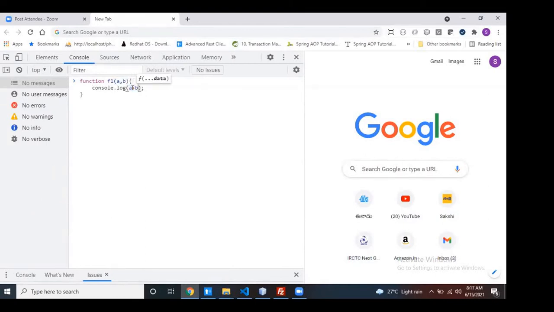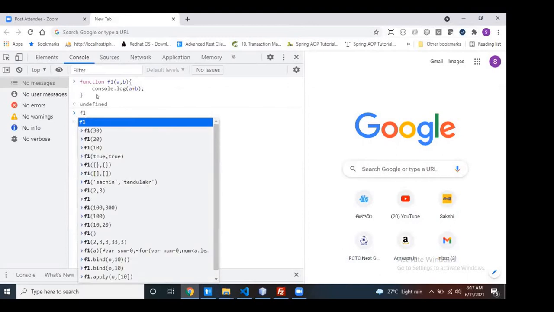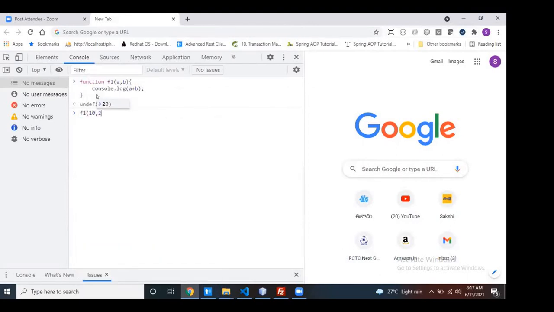You are using a plus symbol, right? You are adding this argument value and that argument value. You can add if a and b are numbers. If you pass strings instead, the plus operator works as a concatenate operator, concatenating this string and that string. So if you come here, this is my f1. If you pass numbers, say 10 and 20, I get 30, the sum of two numbers.